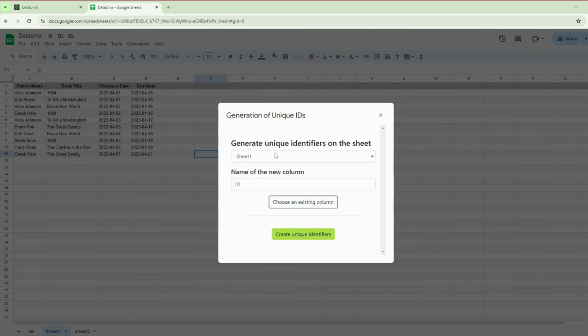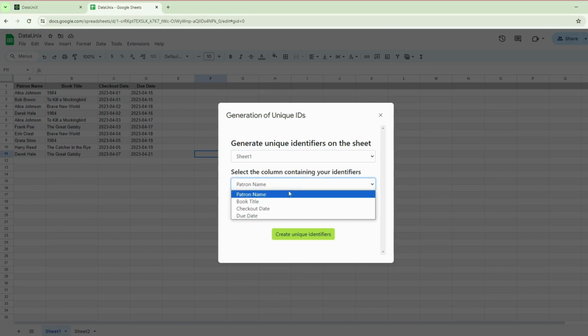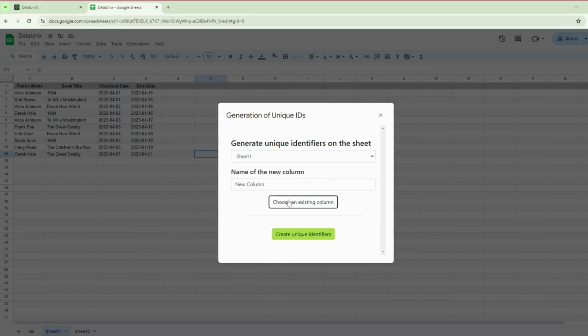With the extension interface open, choose the sheet where you want to add unique identifiers. This could be your sales data, customer information, or any other data set you're working with. Next, select the column where you'd like the unique identifiers to be added. You have the option to either create a new column for the IDs or choose an existing one.